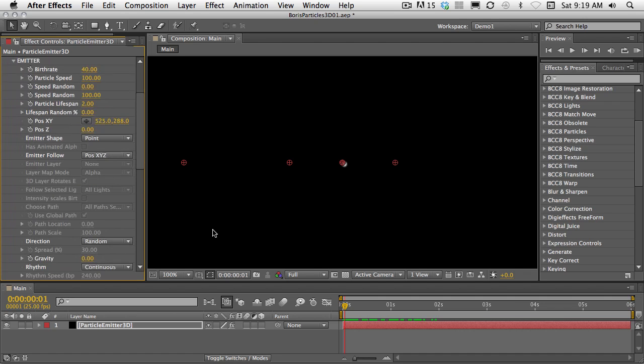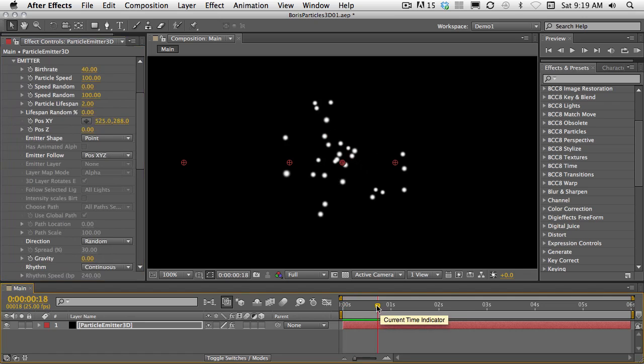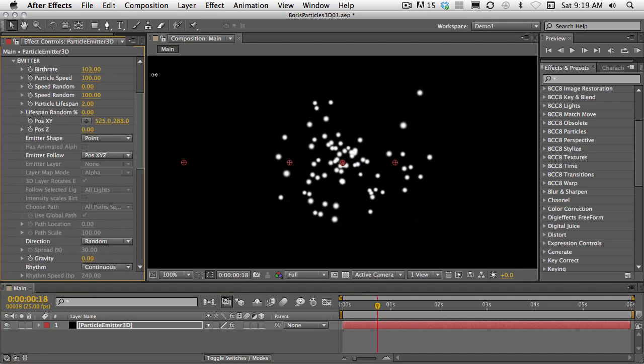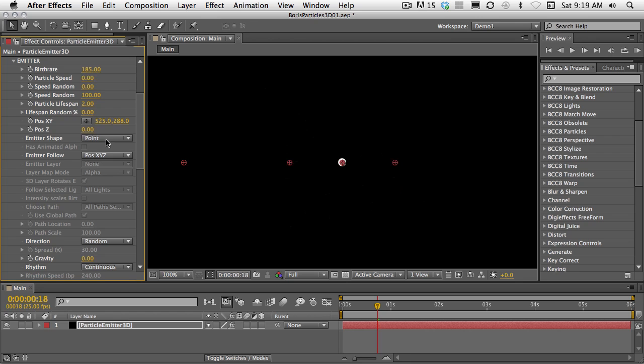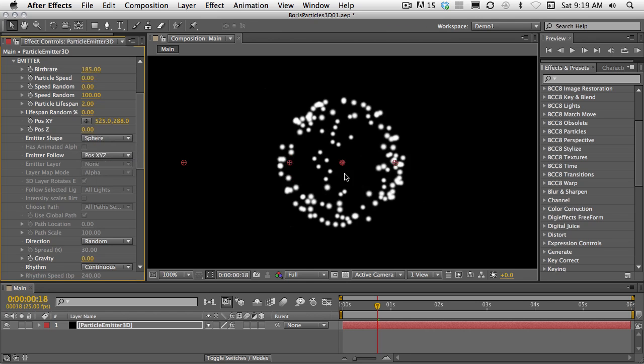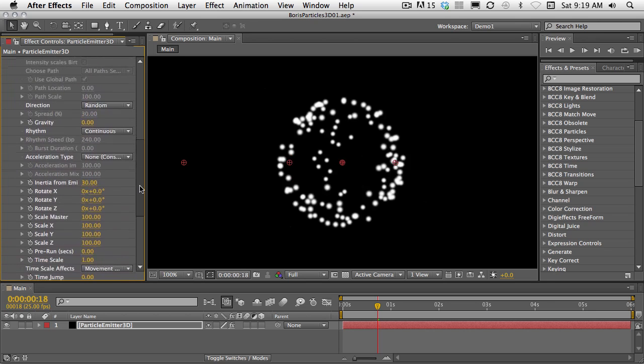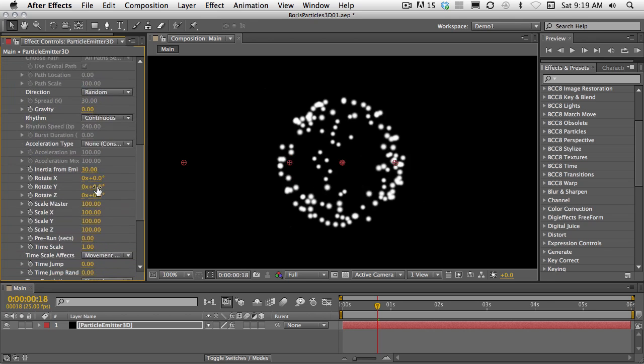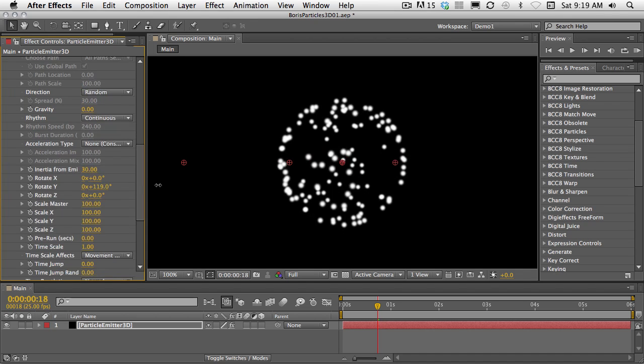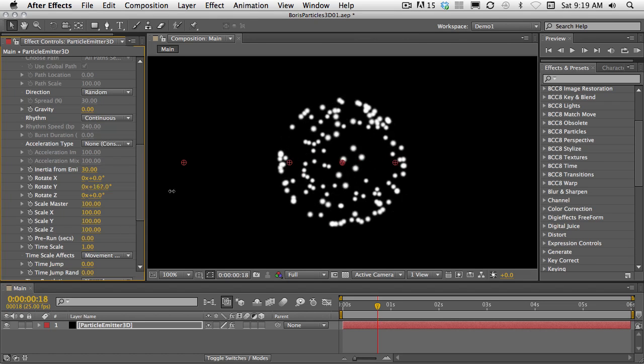And what I want to do first of all is I want to crank up the birth rate. Give me a load more particles. And I'm going to drop the particle speed to 0. Now my default emitter shape is point. I'm going to change that to sphere. And you can see we actually do have a sphere shape. If we come down to rotate Y, you can see that this is indeed a 3D shape.